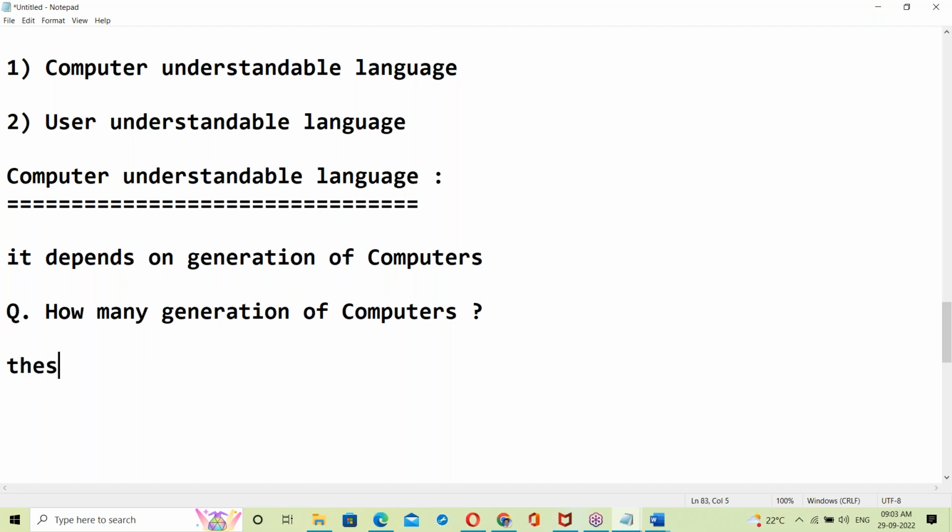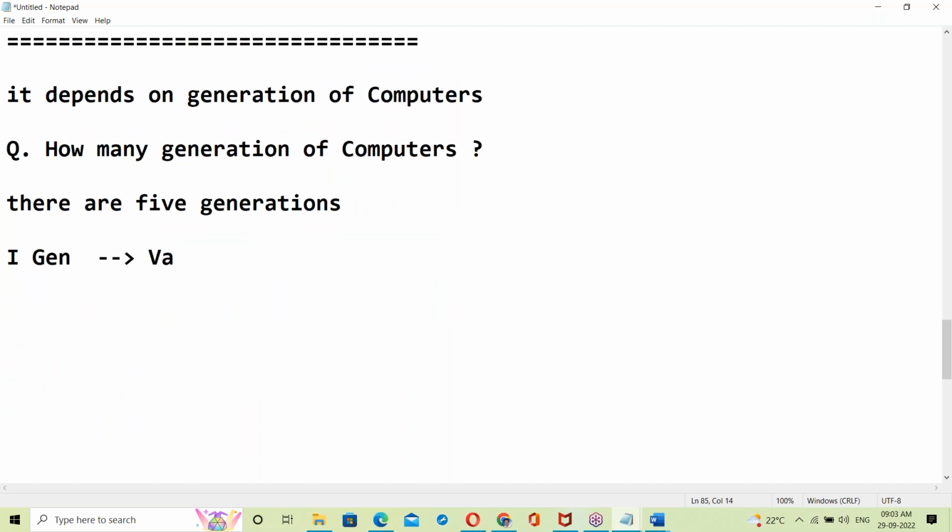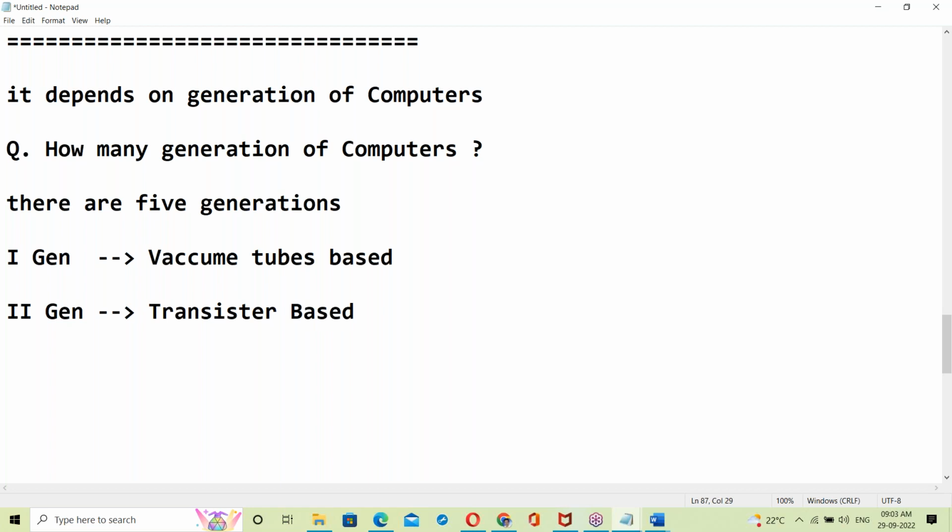How many generations of computers are there? There are five generations. The first generation is vacuum tube based computers. The second generation is transistor based.